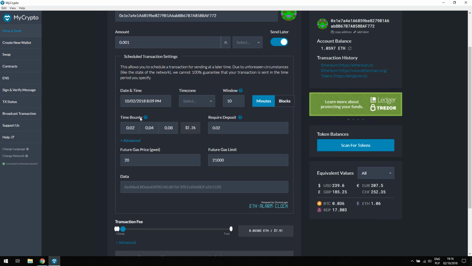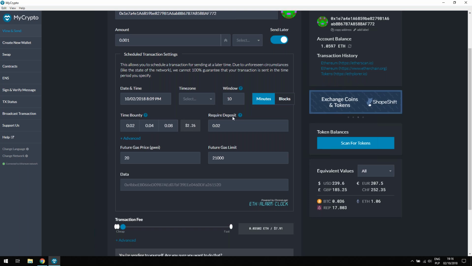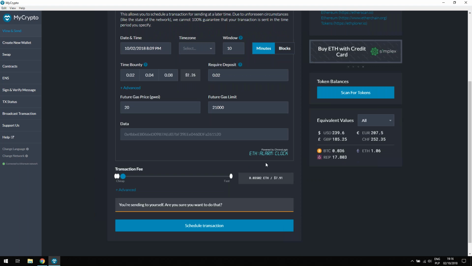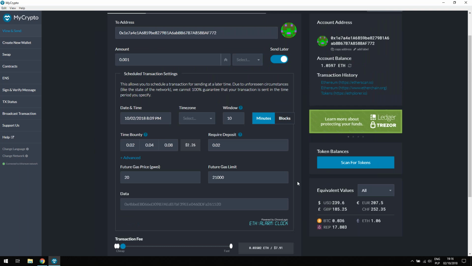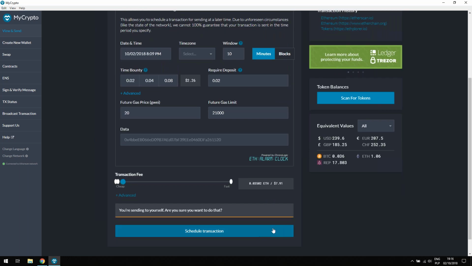Then we set the time bounty, and I actually didn't use any of the preset values. I clicked advanced, and I put here like 0.01. And I left the required deposit, future gas price, future gas limit, and data fields untouched. Okay, guys, at the end, you can see if everything is okay for you. I'm gonna press schedule transactions.